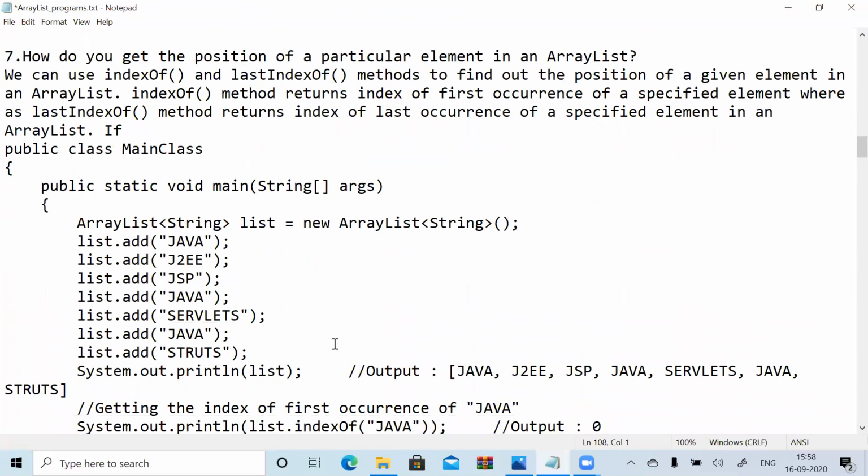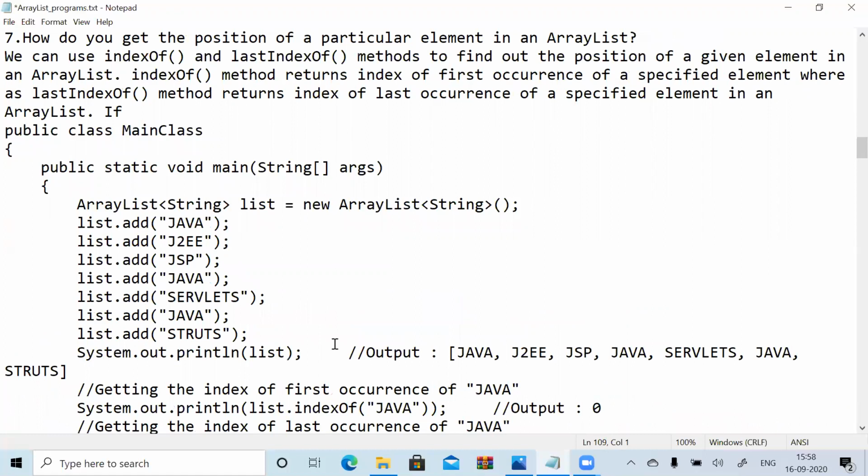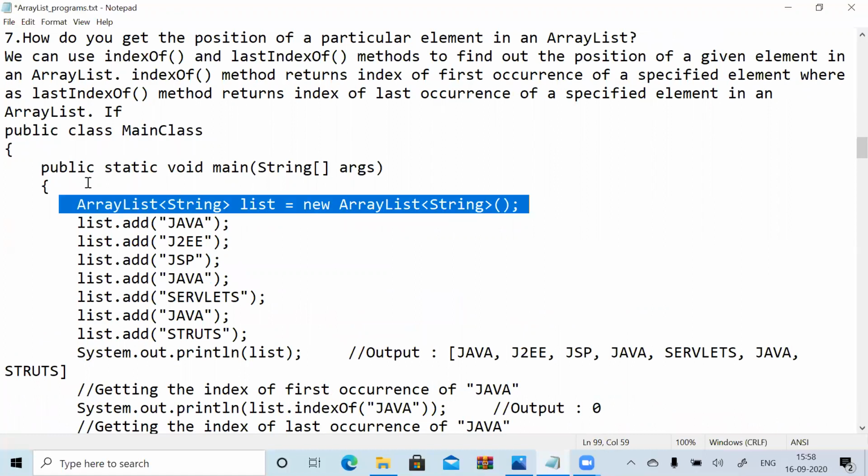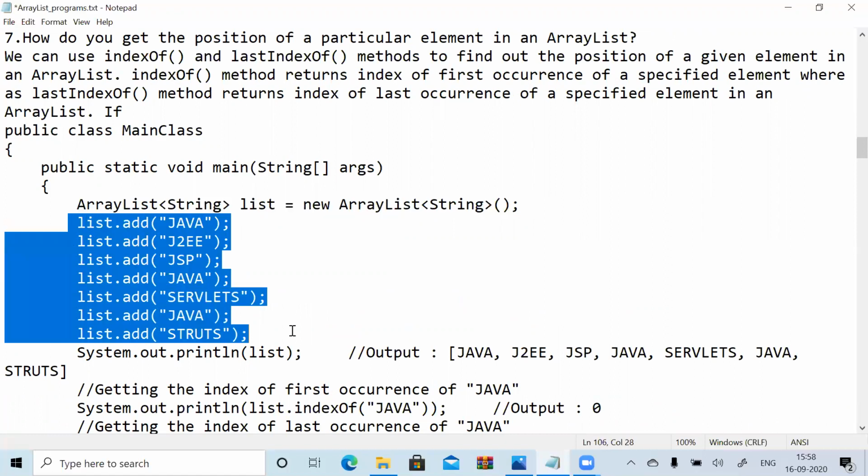How do you get the position of a particular element in an array list? Simple, right? We can use indexOf and lastIndexOf. Let us imagine this is my array list, and I have added my objects like this.